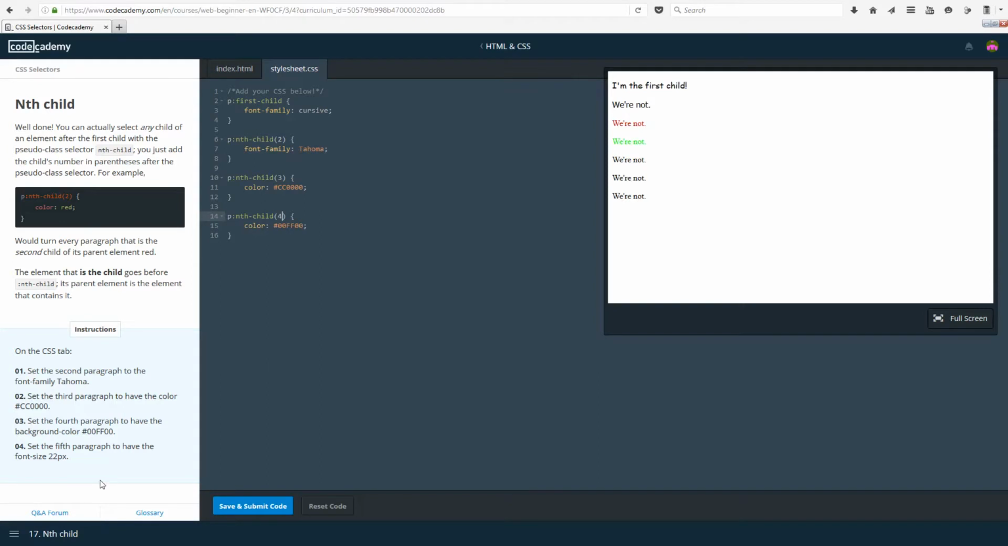Interesting. Set the fifth paragraph to have a font size of 22 pixels. Oops, that's supposed to be background color. There. And okay, let's do the last one.